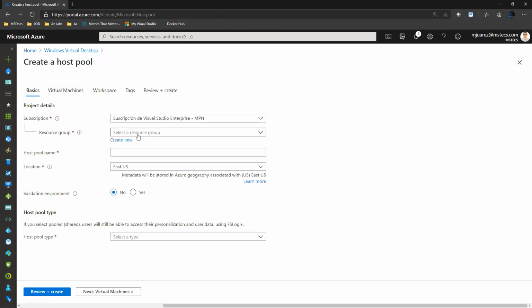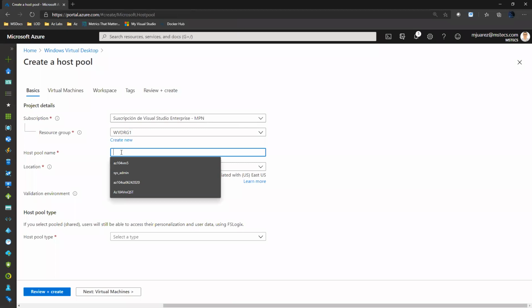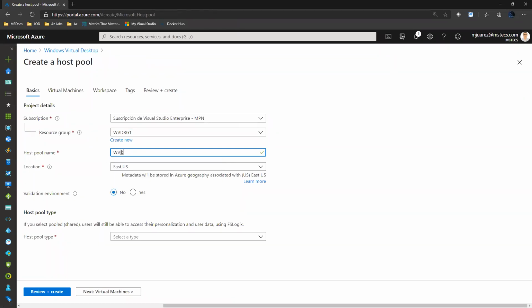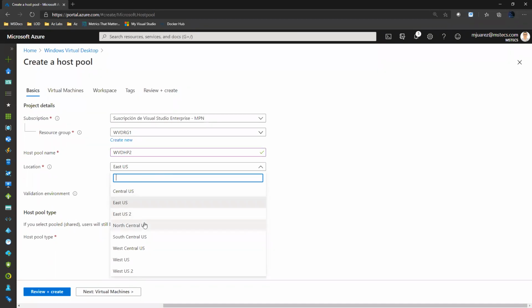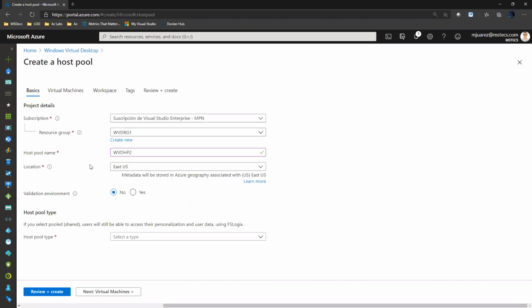We need to select the subscription. We need to select the resource group, or we can create a new one. We need to add a name for our host pool: Windows Virtual Desktop, host pool 2, and the location. The metadata will be stored in an Azure geography associated with this location. It's important that we have these locations available for our host pool.